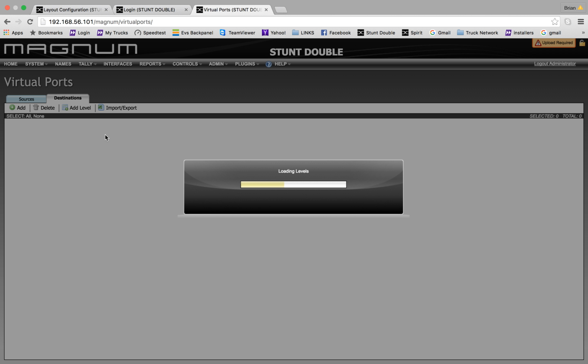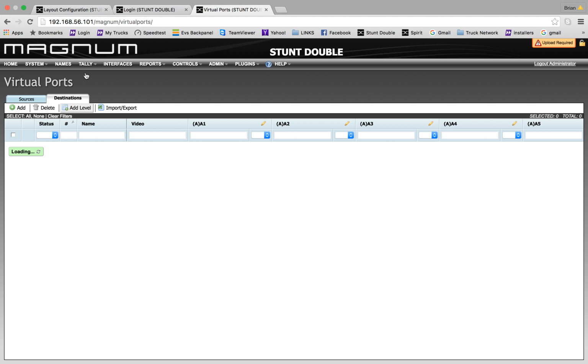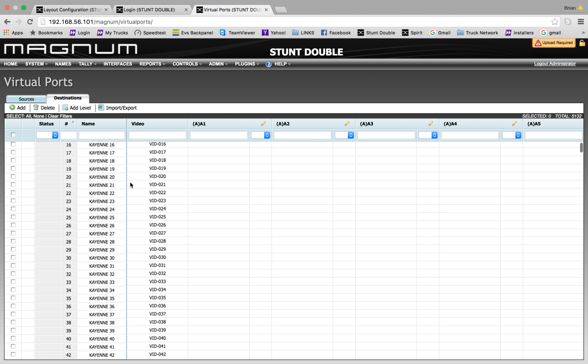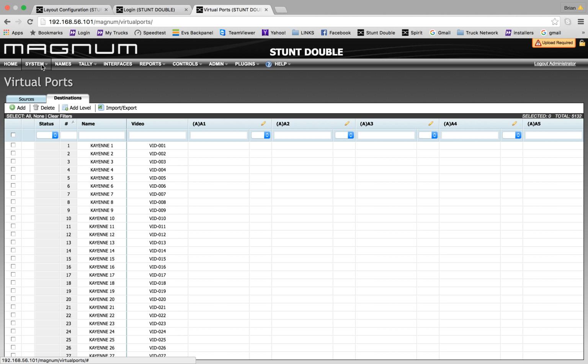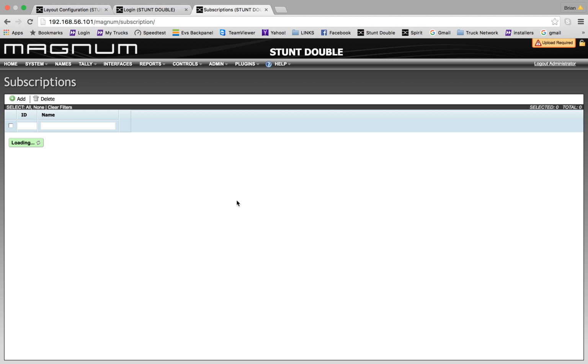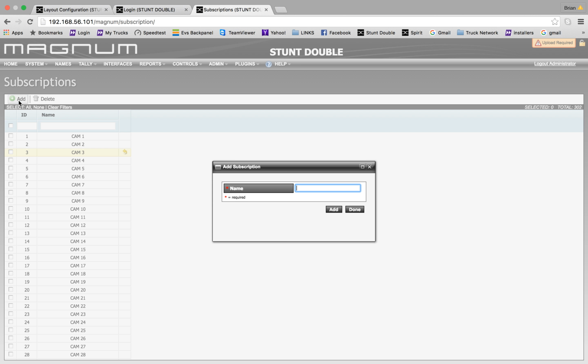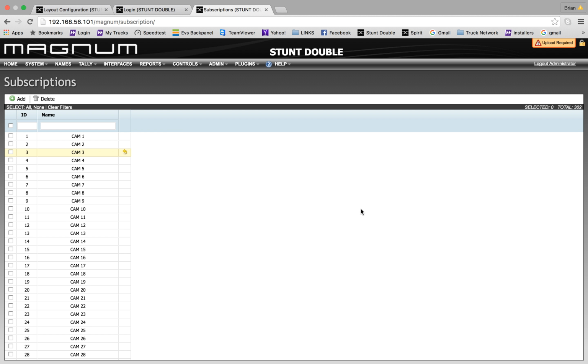If you want to add a new virtual port, you go to System and Virtual Ports and either the source or the destination. If you're going to do a lot of them, you can do an import-export. You can export it to Excel and do the editing there. The other thing we can do is add a subscription. For subscriptions, if you want to add a new one, you just click on Add. It brings up a menu, select the name, and click Done.